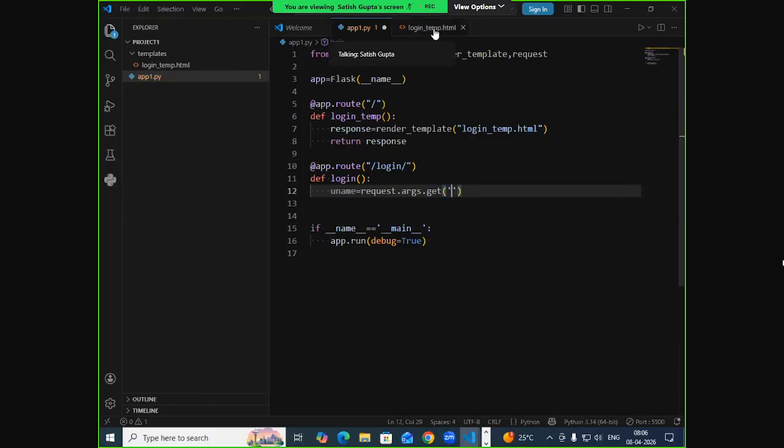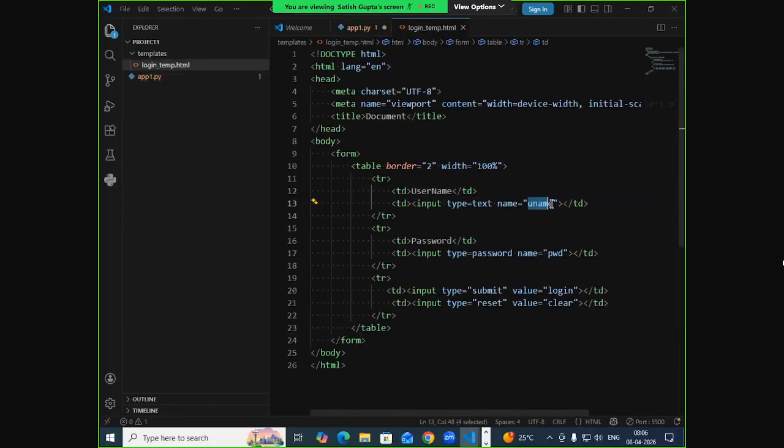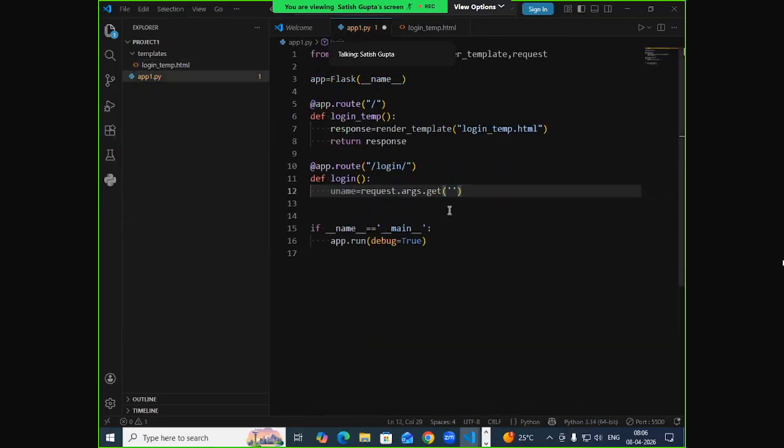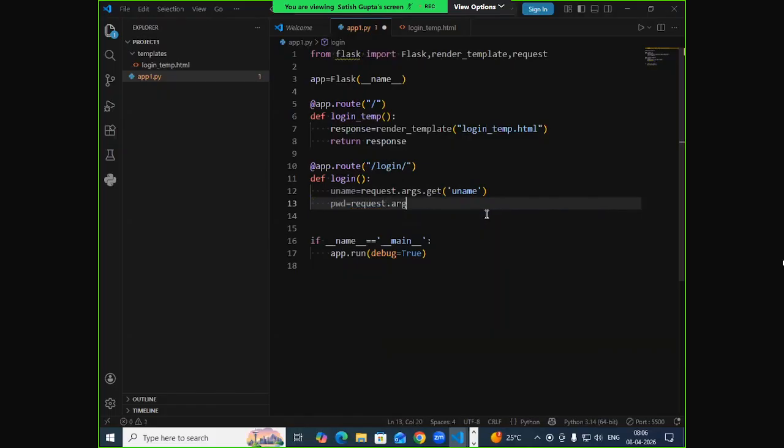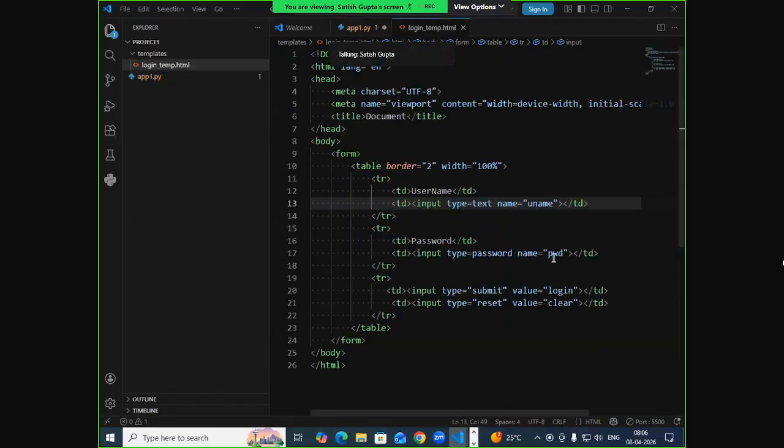So what is the request parameter name? The request parameter name is uname. You are sending this data, and the request parameter name is uname. Then I'm reading the password with request dot get. What is the request parameter name? The request parameter name is pwd.